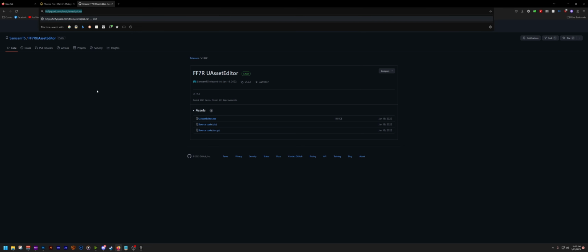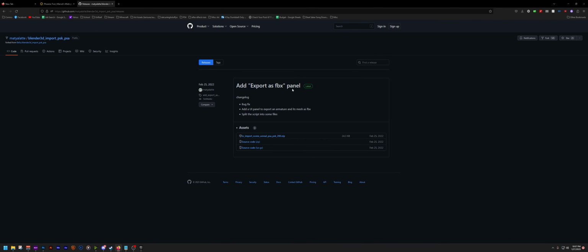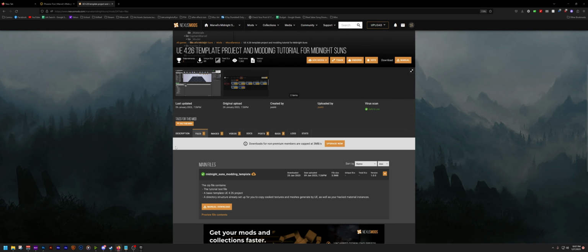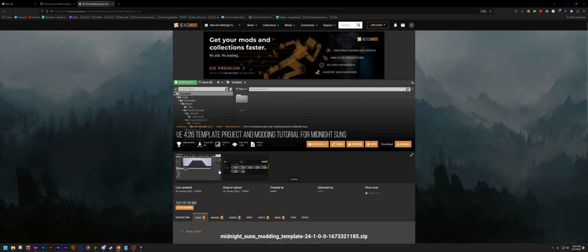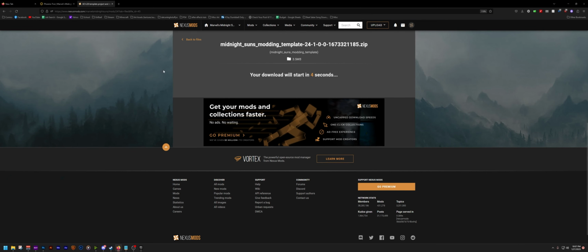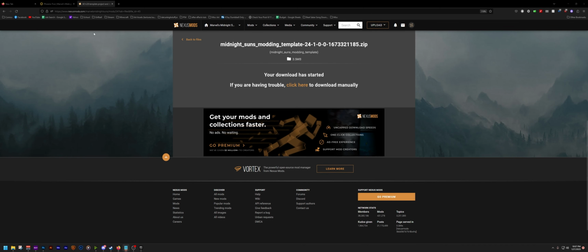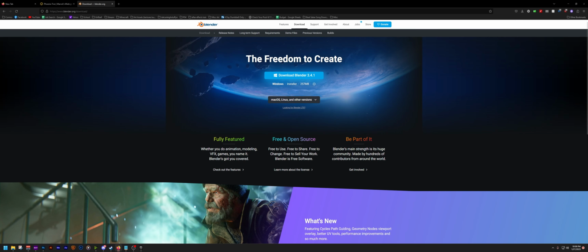We need this right here. This will allow us to import certain file types into Blender. So we're going to download this as well. There we go. We are going to use this template created by Peak. It's very helpful, so let's download this over here on Nexus Mods. There we go. We are going to need Blender, so get Blender installed.